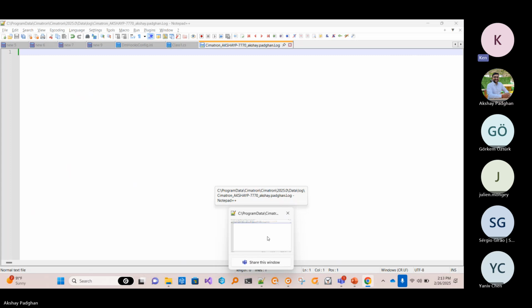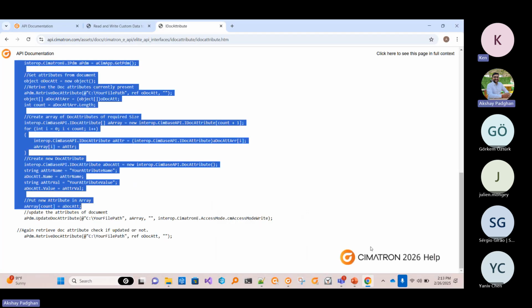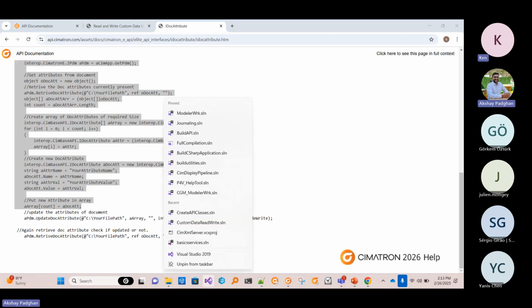So what we can do is create one new console application where we open an ELT file, or maybe we open any ELT file and attach our own attribute to that file and try to save it. And whenever the file is opened, we can retrieve that attribute.